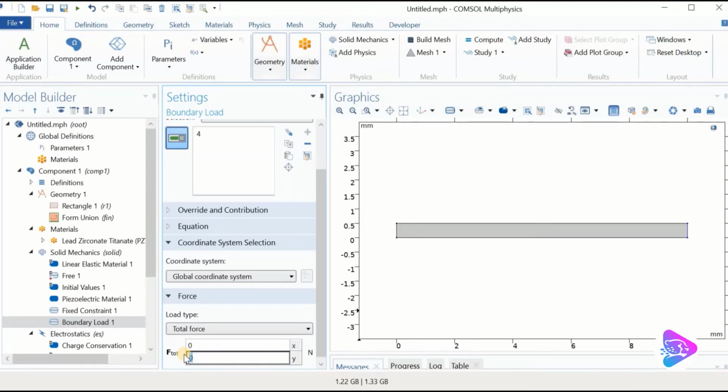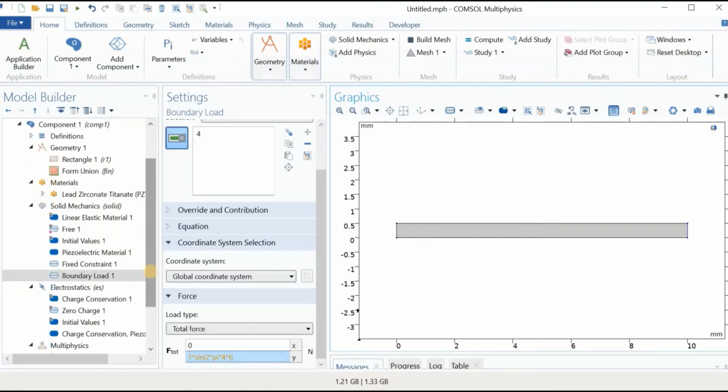For example, I can write 1 times sine, and because we have 4 hertz, 2 times pi times 4 times t as the force in here, and this is the force which is applied. It also says that the unit is not proper, but don't worry, it's not an error, it's just the unit. We already know that it's newton, and that's it. We are all set with the solid mechanics part of our design.